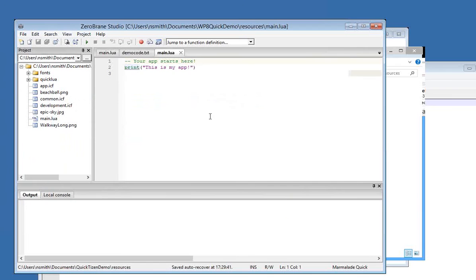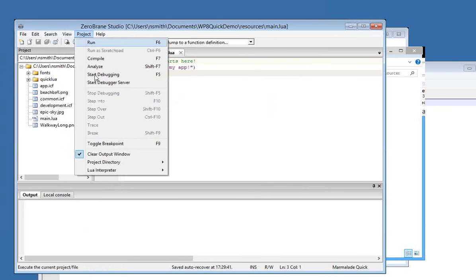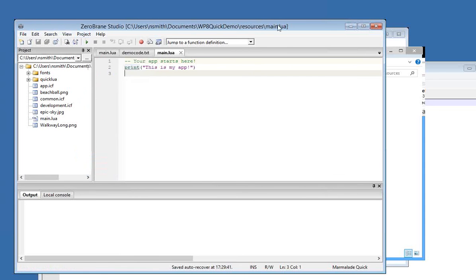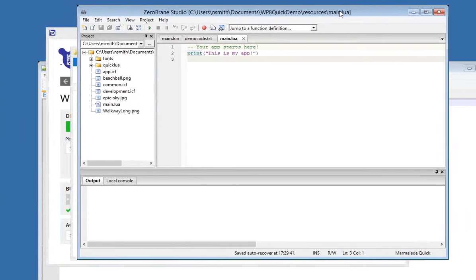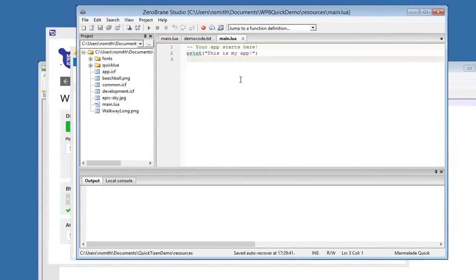In fact, I'll leave that for now. But basically, use it like a regular IDE. If you want to, you can debug and run from the IDE as usual. You can set it up to support different Lua interpreters, but we've got it set to Marmalade Quick at the moment. I'm going to build and deploy straight from the Marmalade Hub, I think, in this case. But it's a full IDE. You can debug and do what you want with it.